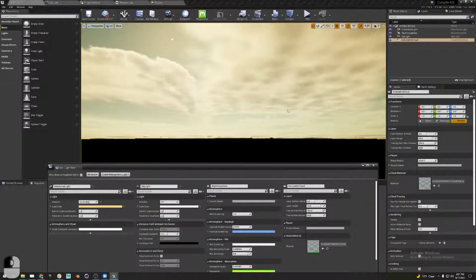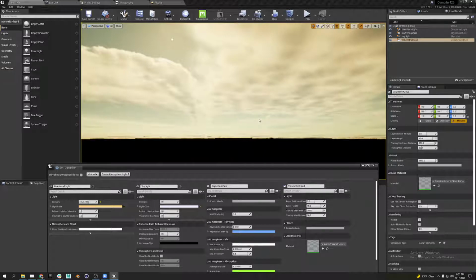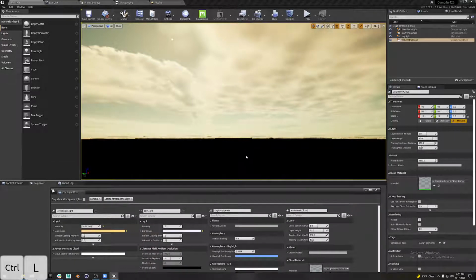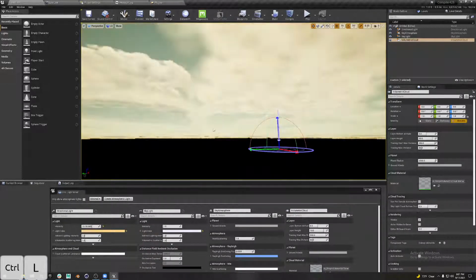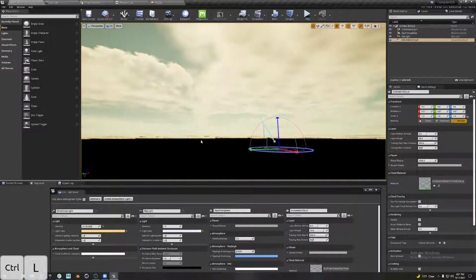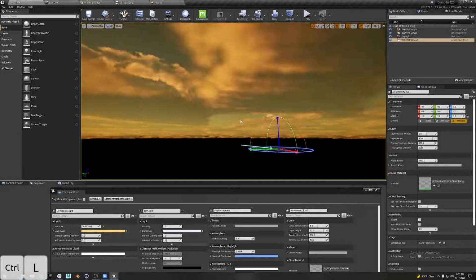Another cool little trick is that if you hold down Control and L, it helps if you have a Control button on your right side of your keyboard, like a full keyboard. You hold down Control and L and click in here. You actually get this little sundial, and you can dial in where you want the sun to be, and that can affect the color of your sky as well. So that's a really cool dynamic way of adjusting your time of day.